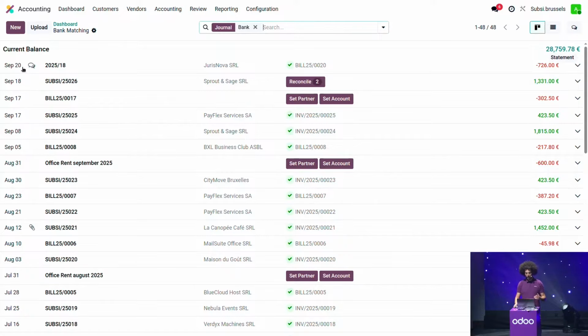So here I can see all my transactions, the date, the label, the partner, the communication, if there is one, and the amount. As you can see on the screen here, most of the work has automatically been done by Odoo. It means that Odoo checks if your payments are linked to invoices or bills, and if the partner, the amount, and the communication match, then it will automatically reconcile, so you don't have to do anything. Of course, nothing is perfect, so when there is some information that is missing, it will let you do it manually, as you can see here with the button.